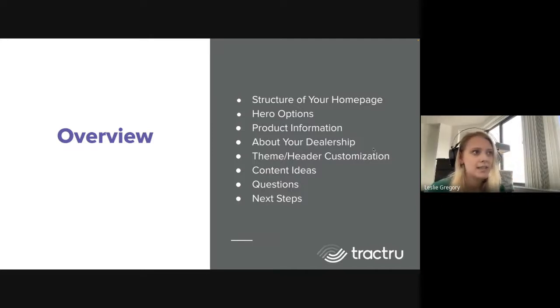And then we'll look at a couple of widgets that you can use to display your product information, and also look at some widgets that you can use to talk about the About section of your dealership. And then we'll look at some theme and header or navigation customization that you guys can do, and look at some different content ideas. And then finally, we'll open the floor up to questions.